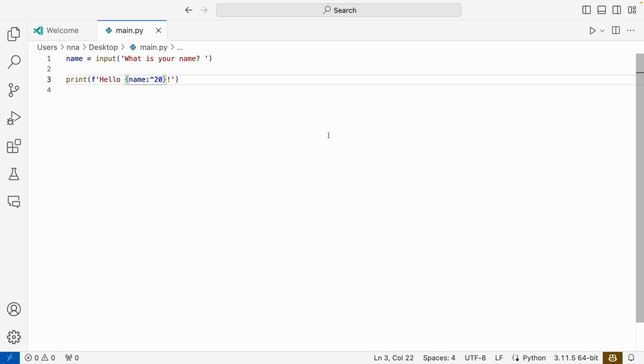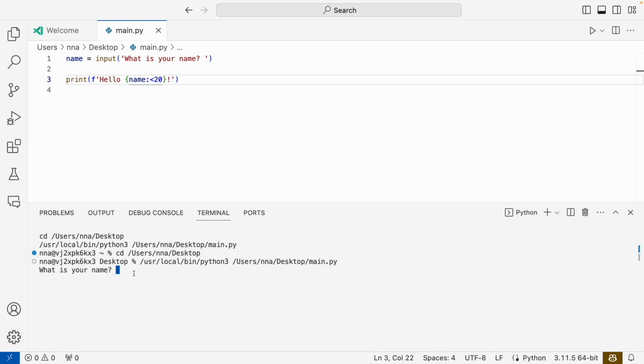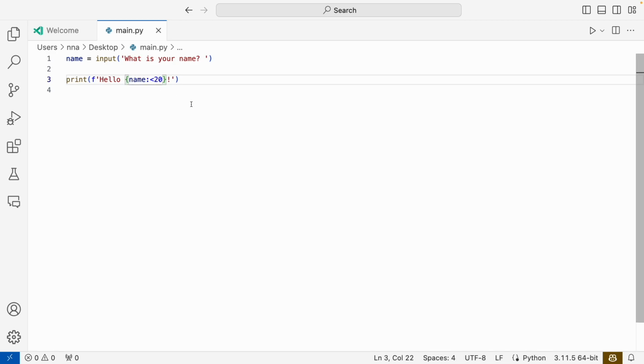And even if strings are left aligned by default, if we want to be very explicit about it, we can use the less than sign, and we'll see that it looks like it did before, that it is left aligned. But it could be good to know that we have left align, right align, and center align.